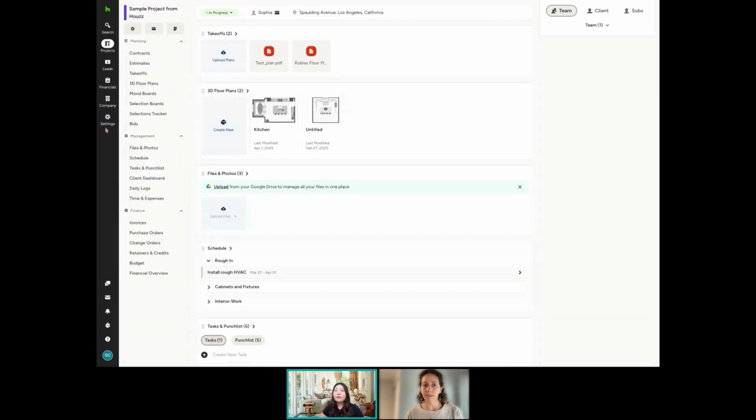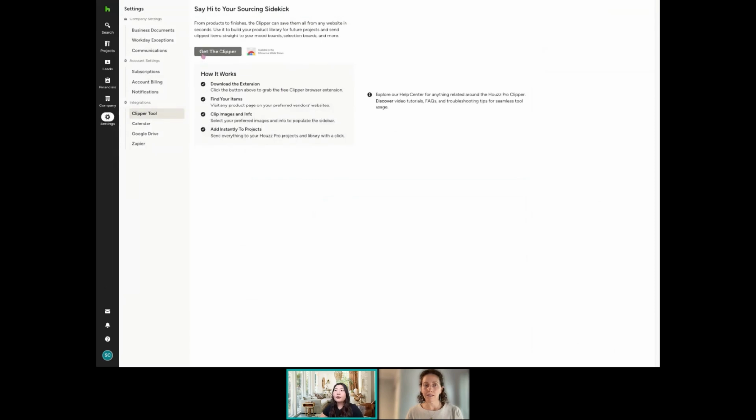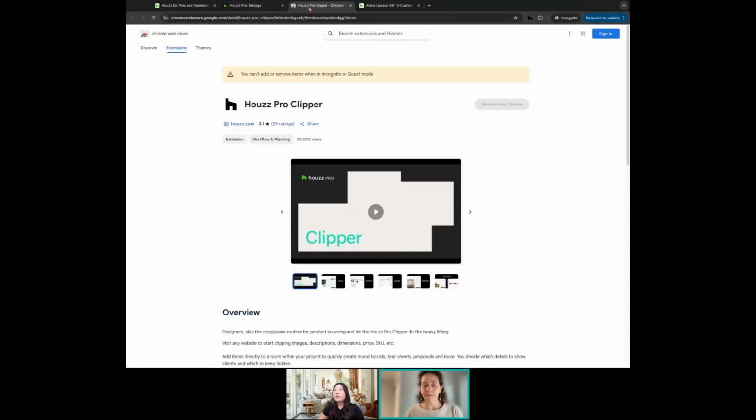To find that download button, you're going to go inside of your settings on this left-hand side and click on the Clipper tool. Then just click on Get the Clipper. Once you click on it, it's going to pop up this window right here. Go ahead and click on that. It should just take a few seconds to download.